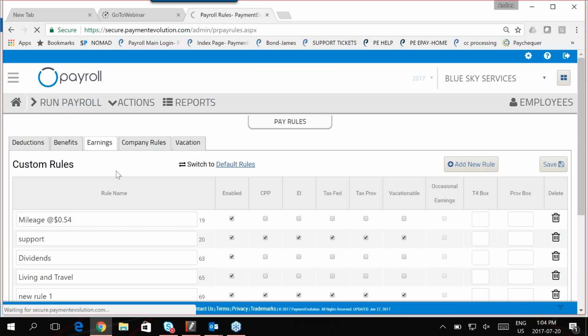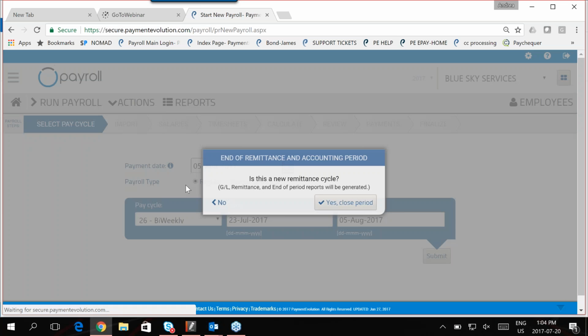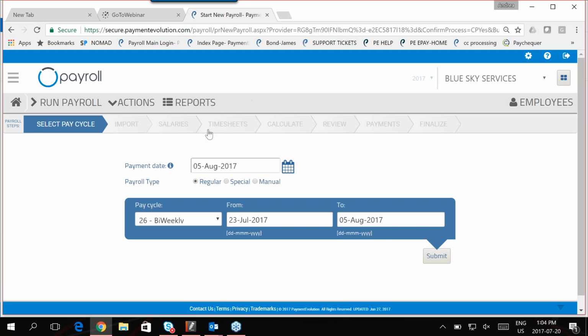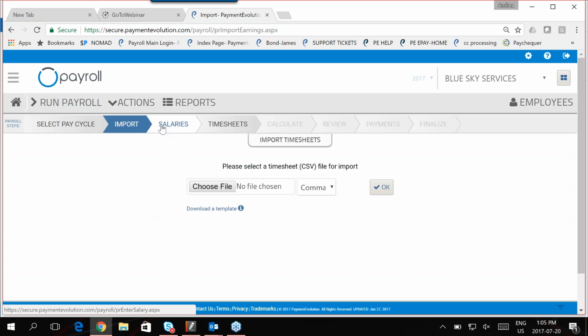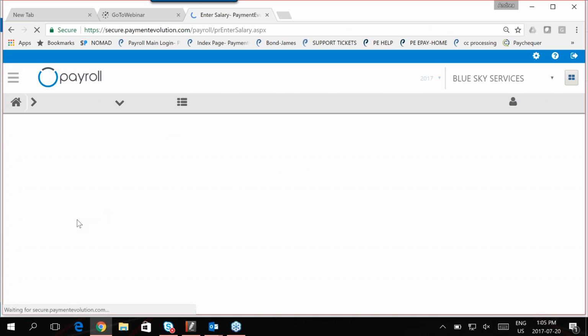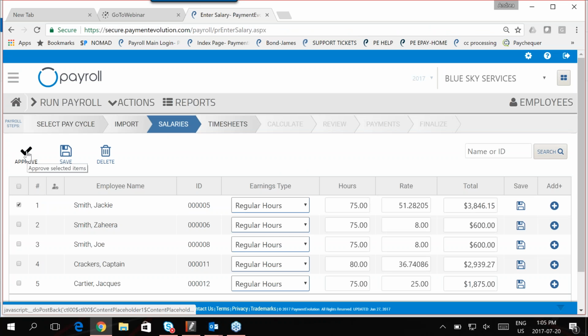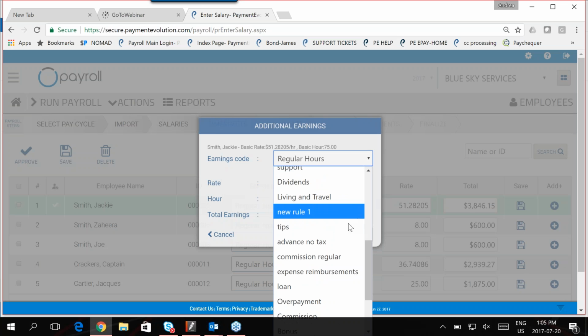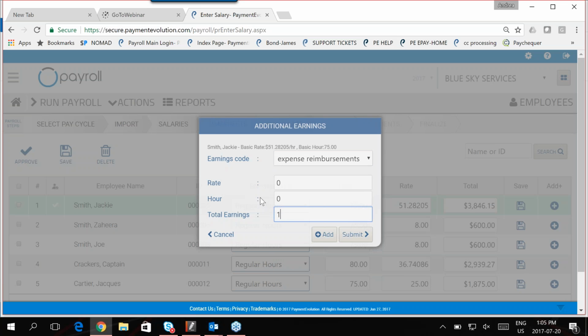So I go to Run Payroll. We'll start a new payroll just for fun. After I approve somebody's regular earnings within payroll, and again, we're just going through that part quickly because I'm assuming most of you know how to do this, we can click our plus sign at the end of the line to add an additional earning and select expense reimbursements and put in our amount. It will come in as non-taxable income.